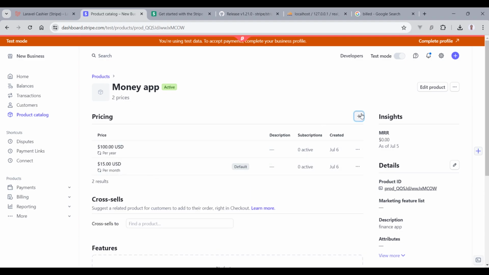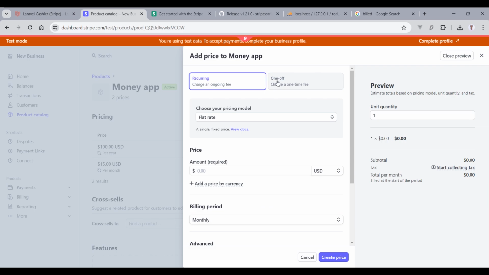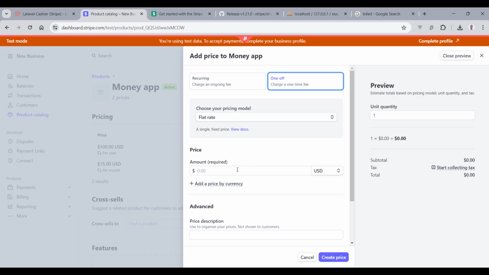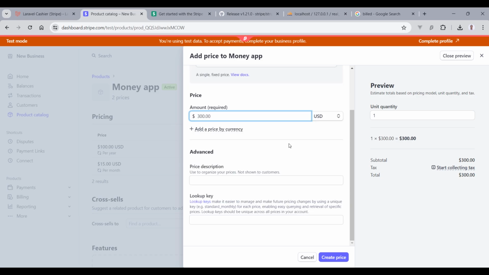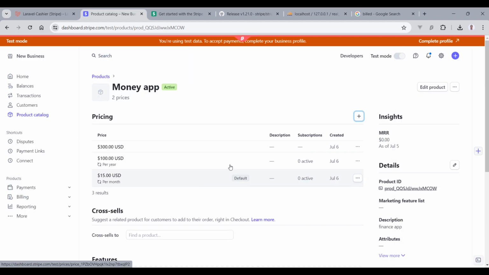Now we are going to create our last price, and right now it is not going to be a recurring price but a one-off. And then here we're going to pass 300, which is going to be lifetime access to our app. And then we're going to click again on create price, and then we are going to have all our three prices. We got basic, pro, and lifetime.